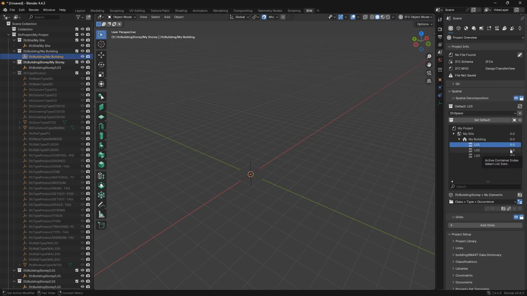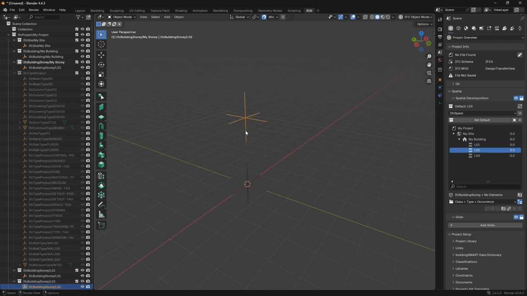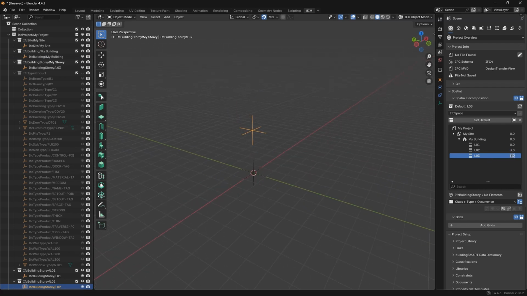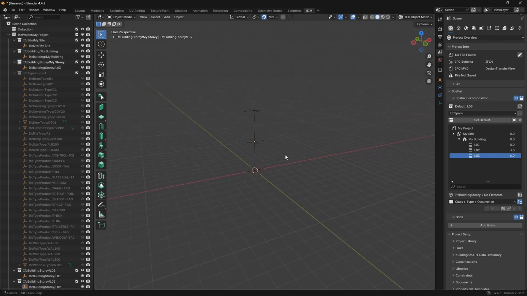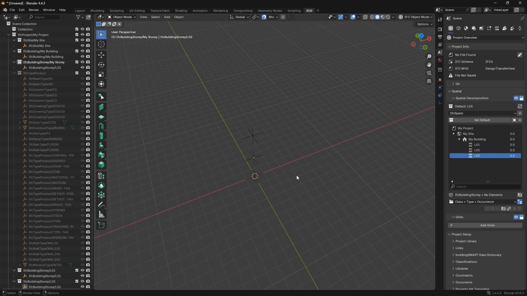Now we can start setting up our different level heights, and you can see that as I place in, let's say, 3 meters here, our empty, which represents our level, has now been moved upwards. On this one, I'm going to add in a number 6, and that's essentially how you set up your levels. It's pretty straightforward. Next up, we need to set up our grids.